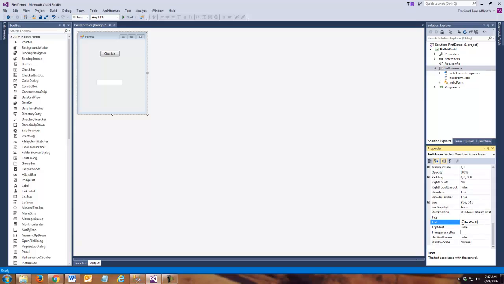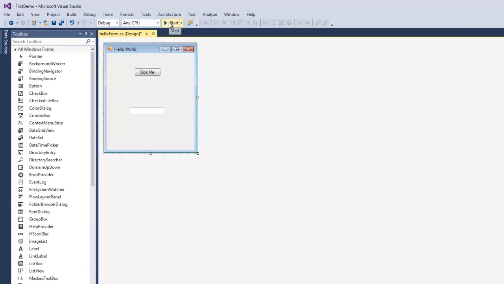And let's capitalize the hello for consistency. And I click outside of it anywhere. Now I have Hello World. And now I run that program. I hit the start button and I run it.